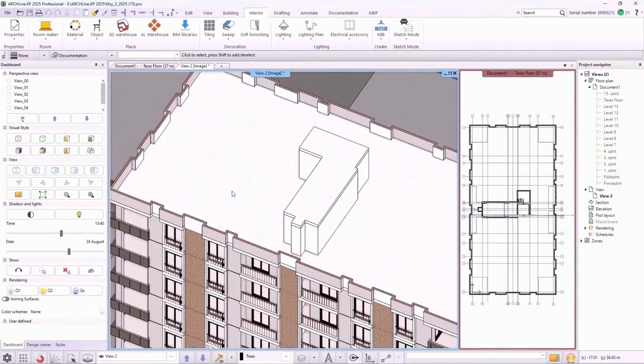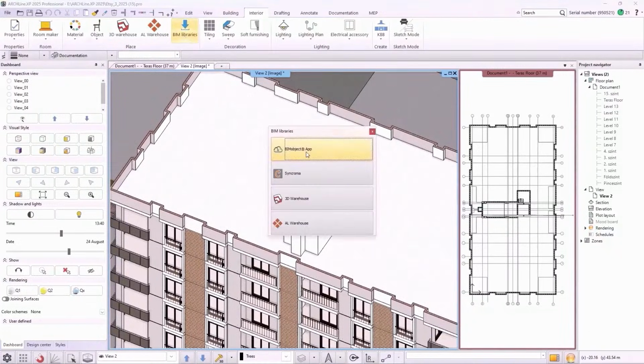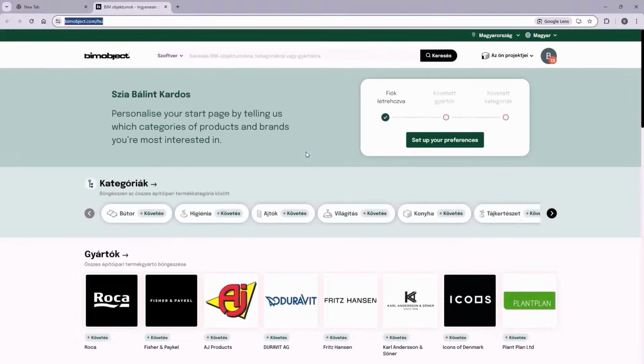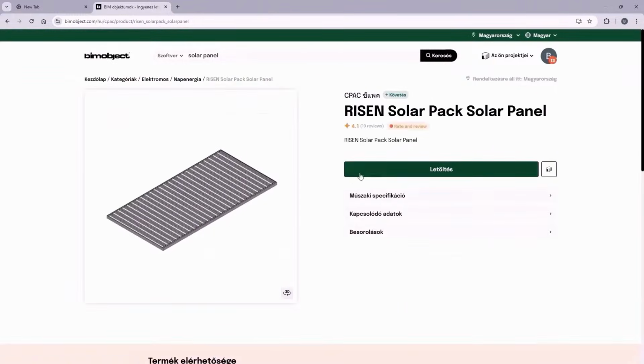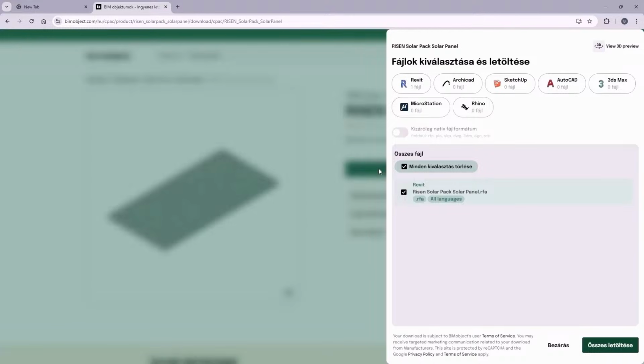In this video, we are creating object templates, adding BIM parameters to them, and saving an Excel list on the computer of the created architectural elements. Click on the BIM Libraries button on the ribbon bar and select the BIM object application.